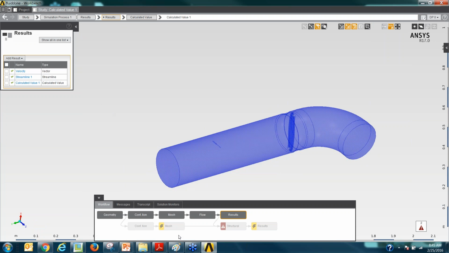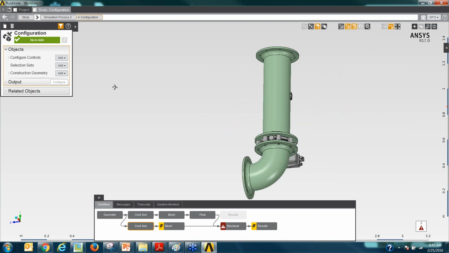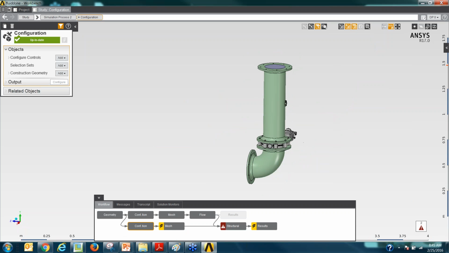Now, what about the structural side? I do want to take this to the structural side. So what I can do is activate the configuration for the structural side. Let's say it's the same assembly as before. However, the components that will be affected by the internal flow are the internal components. So for now, what I'm going to do is, let's say I select, using quick selection techniques, right?